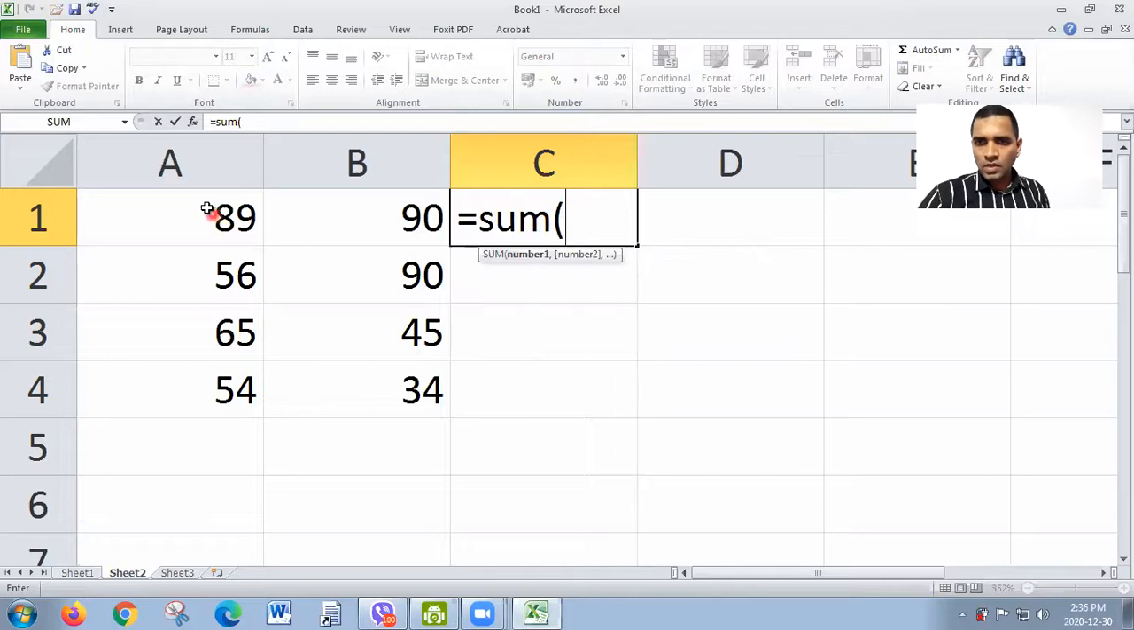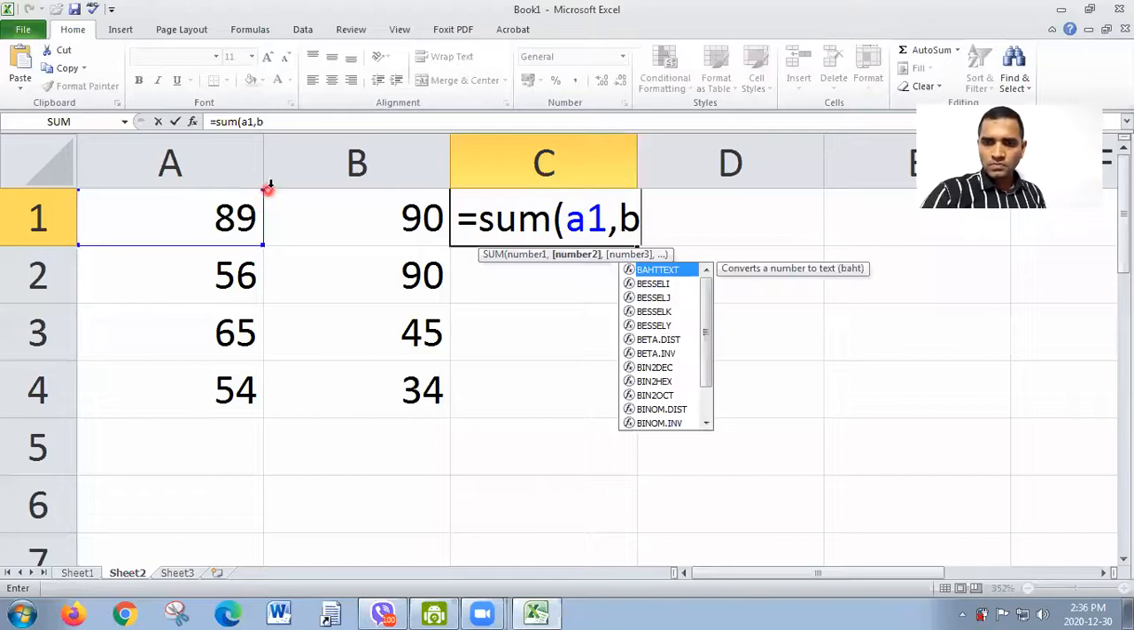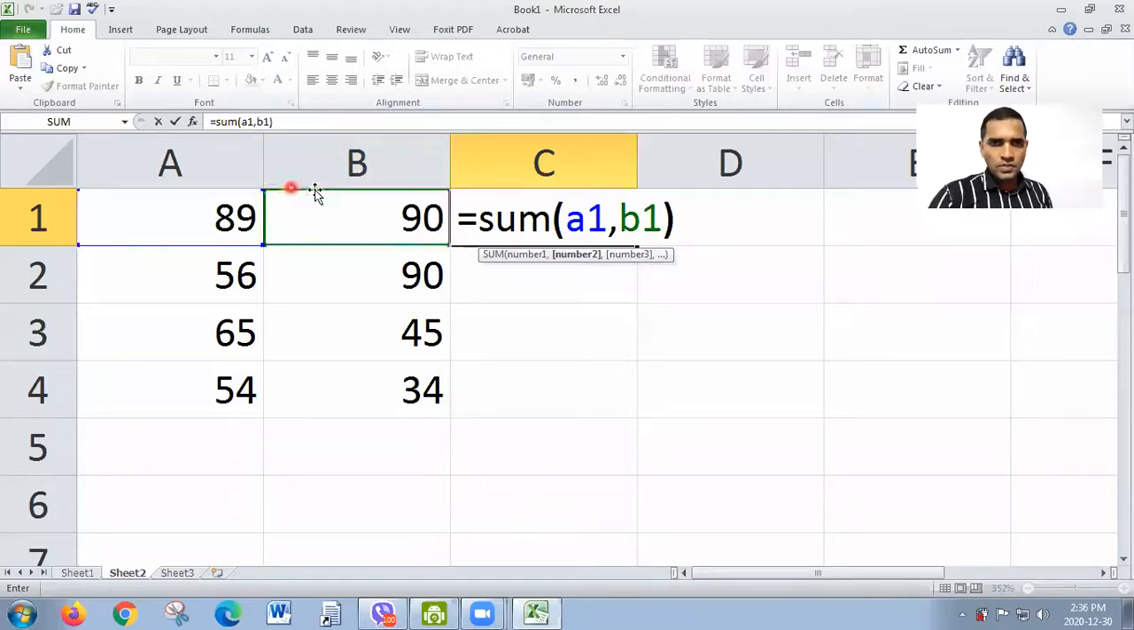Equal sum A1, comma B1. So this is addition. Equal sum A1, which means 89, B1, which means 90. So A1, B1 means 89, comma 90. Now both will be added. That addition takes place because of that sum. The computer knows sum, it can understand the meaning of the sum, so it performs it.